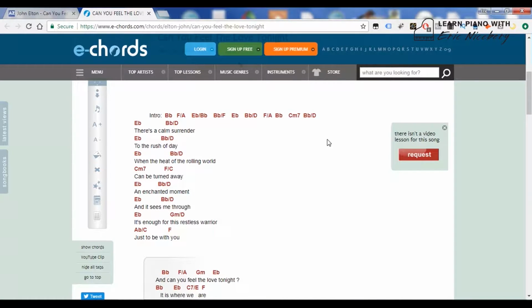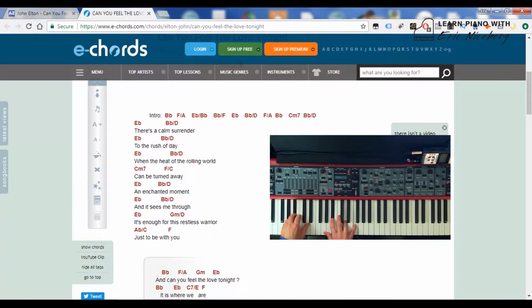So first we have the intro, which starts on B flat. The second chord is F over A. Okay, so as you know already, it means that we have an F chord. Let's play it in first inversion. And on the bass, we actually have to play A. Okay, this is what they want us to play.